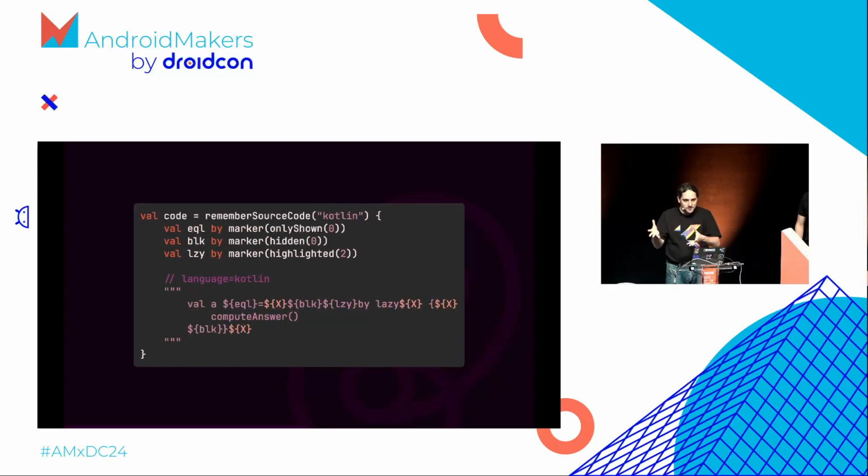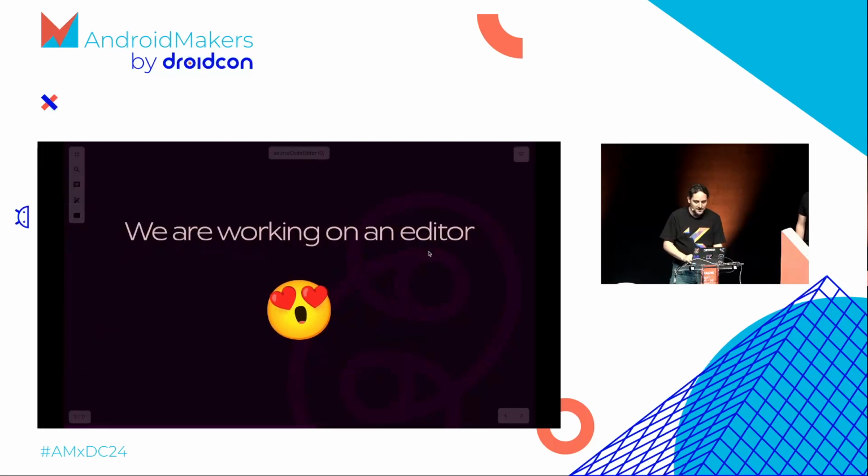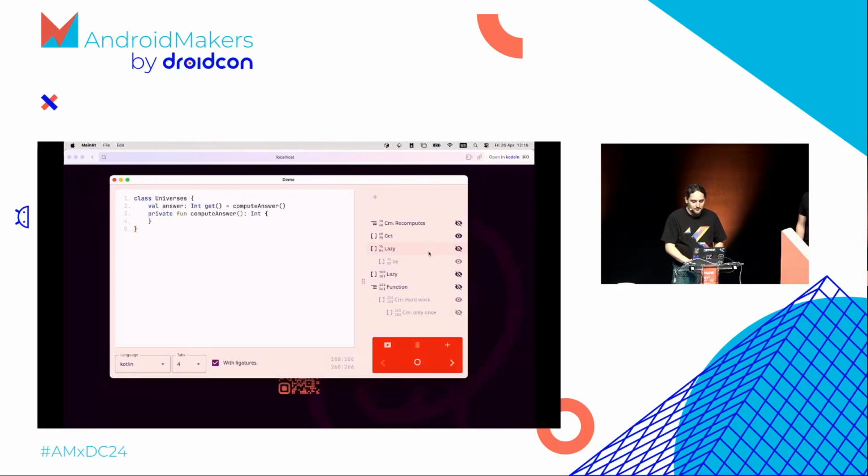You write your code, you define a bunch of markers, you use those markers to define sections, and then for each marker you define when the section they define will be hidden, or when they will be shown, or when they will be highlighted. So this is cool. This is very cool, and in fact, all source code animation in these slide decks are done with this system. But it's not ideal, it's not perfect, so we are working on an editor. It's a work in progress, but I just want to show you that we are working on that.